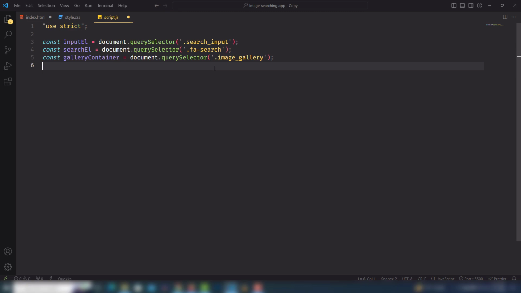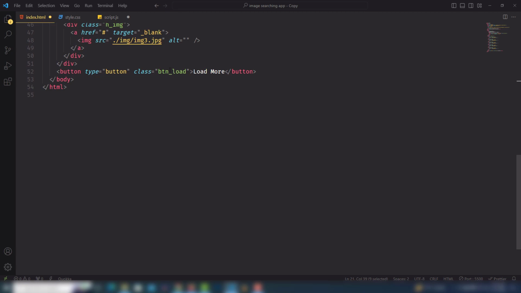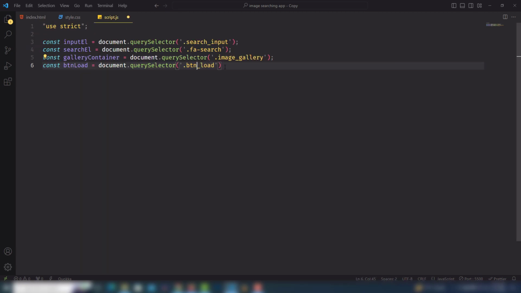Then I need to select the const btn load, document.querySelector btn underscore load. I think I need to check it. Yeah, it's btn load, so I need to save. Yeah, cool. And the last thing I need to get is the form element.